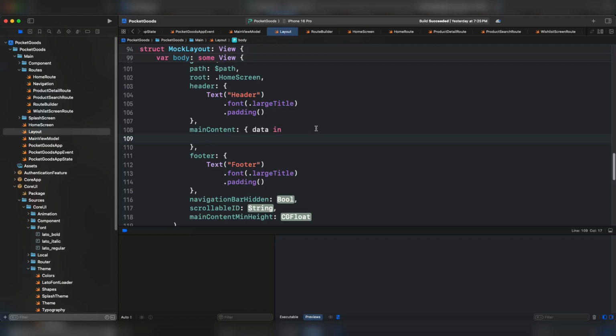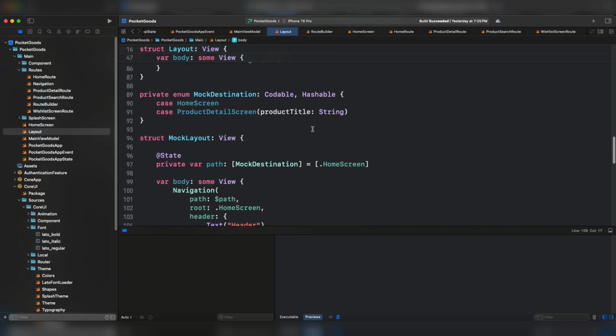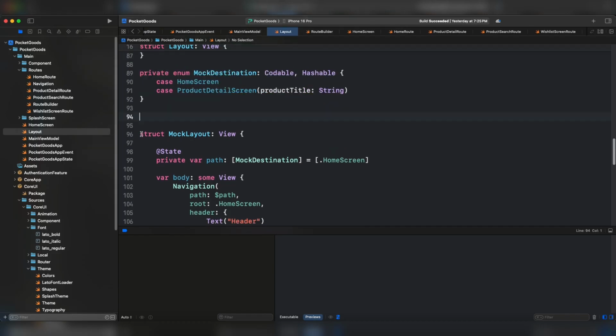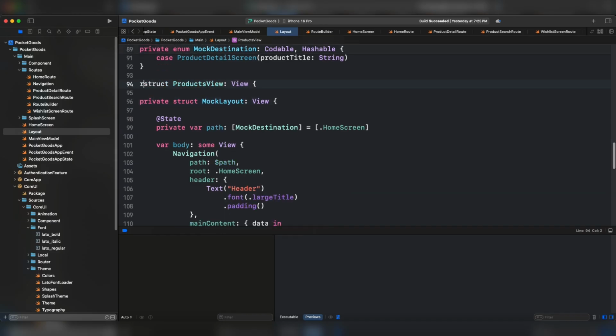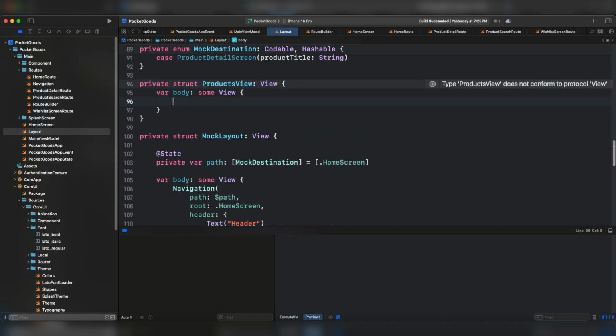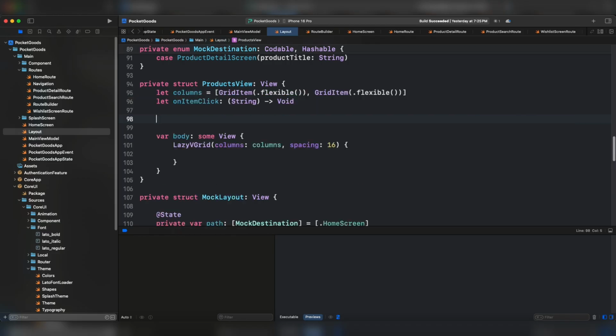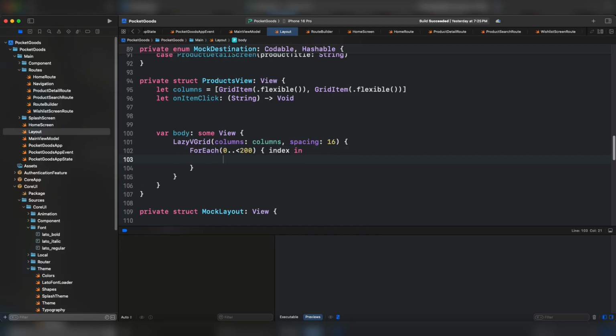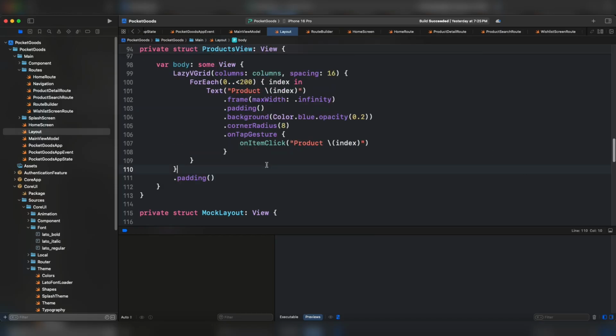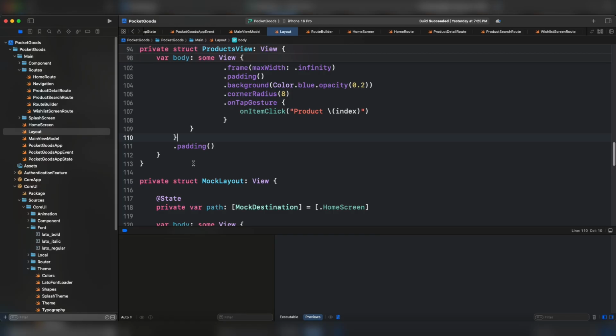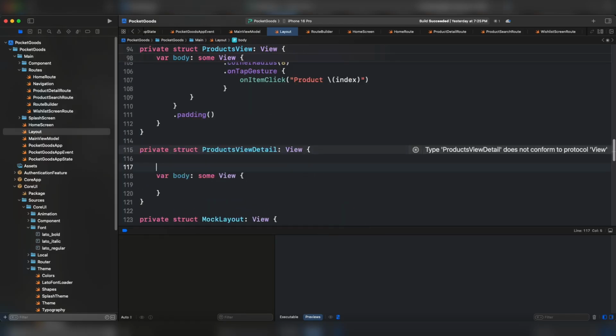Just to simulate basically what's going to happen in the app, let's create the mock products view for this particular section. This should be private. Let's use inside the lazy vertical grid. The columns, I'm going to do flexible columns. And let's add a method that's going to be triggered whenever we click on a particular item. And let's use the for each. Let's show, for example, 200 elements. We will show, for example, product and its dedicated index whenever we click on this particular item. Call the function on item click. And let's add here padding. Let's simulate here the product details screen. We will show here only the product title.